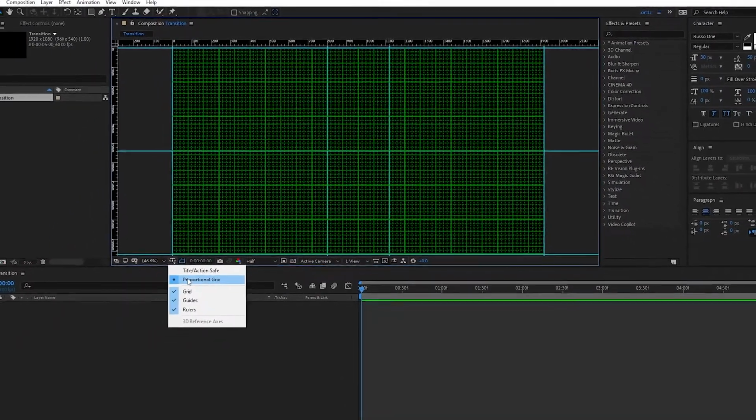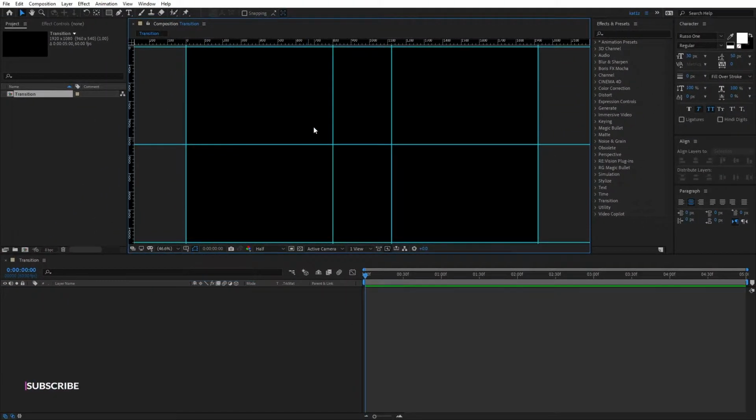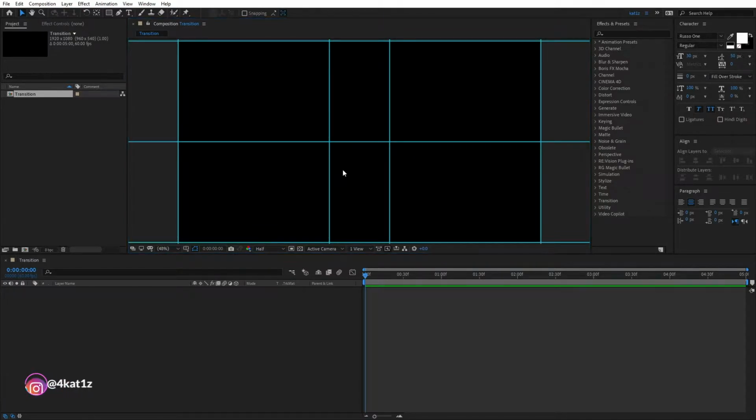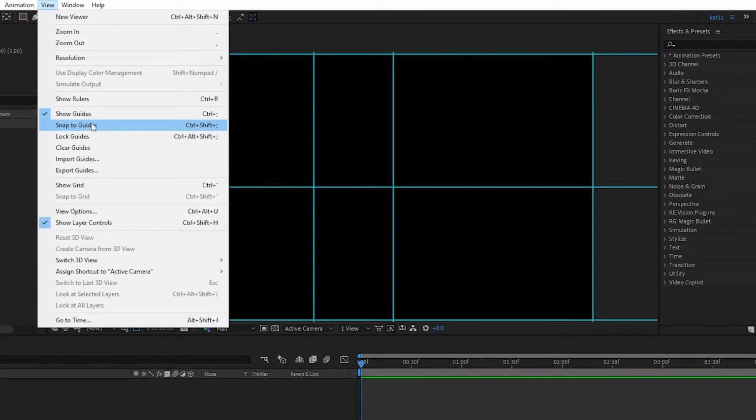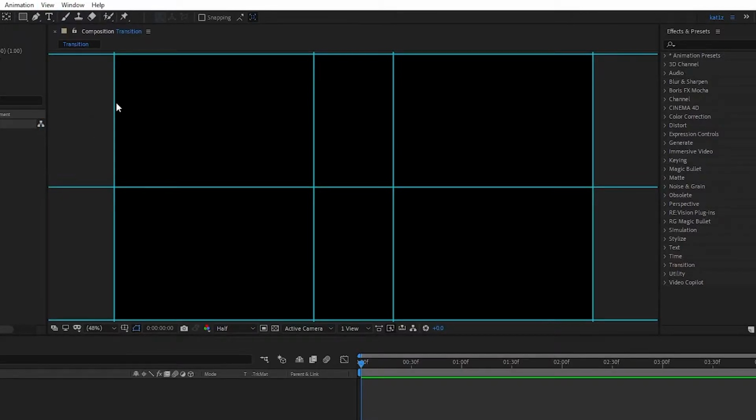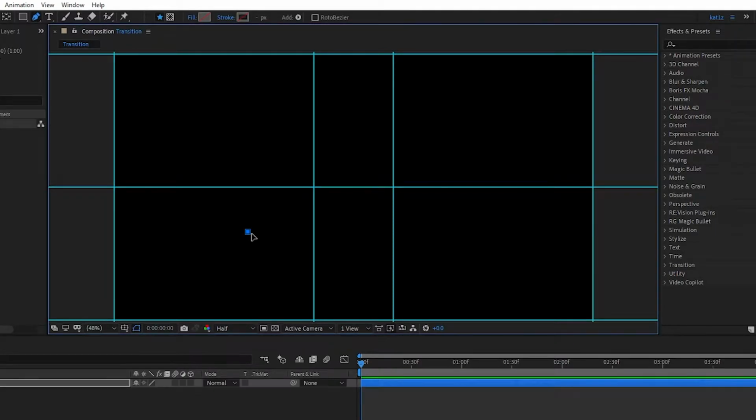I'm going to disable the proportional grid and the grid, and I'm going to hit Ctrl R to hide the rulers. Now the next thing we're going to do is go to View and make sure Snap to Guides is checked, so we can snap our points that we're going to create to guides. I'm going to click this, then I'm going to select the pen tool. I'm going to create one point here. It doesn't matter where you create it. I'm going to select it, and I'm going to snap it into the bottom left corner. You see how it snaps.